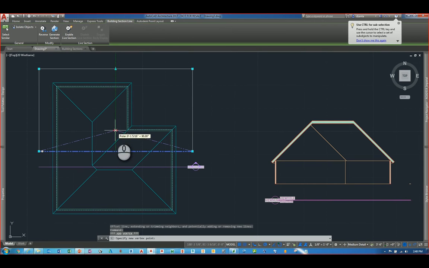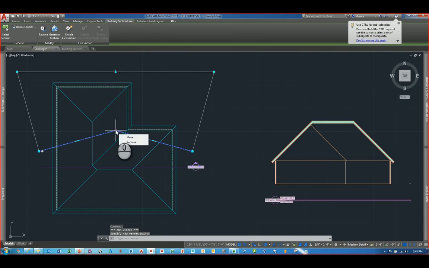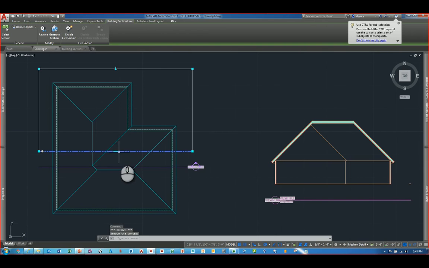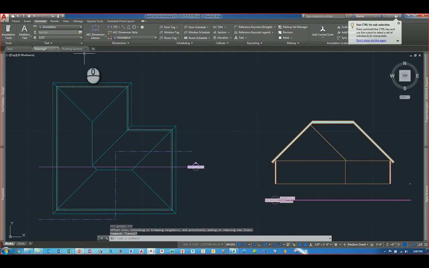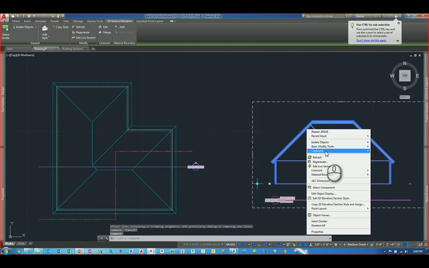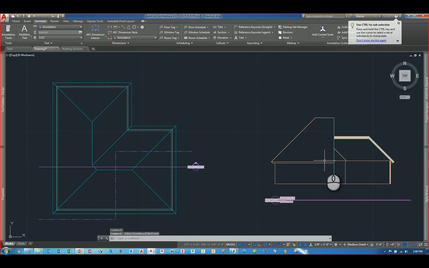I can add a vertex if I need to add a vertex. I can remove the vertex if I need to remove the vertex. I can also click Add Parallel Jog and create a parallel jog if I need to. And so you can manipulate and adjust this. When this is finished, you can go ahead and either generate your own section independent or just select the one that you already have and refresh it, and you'll see the changes automatically.